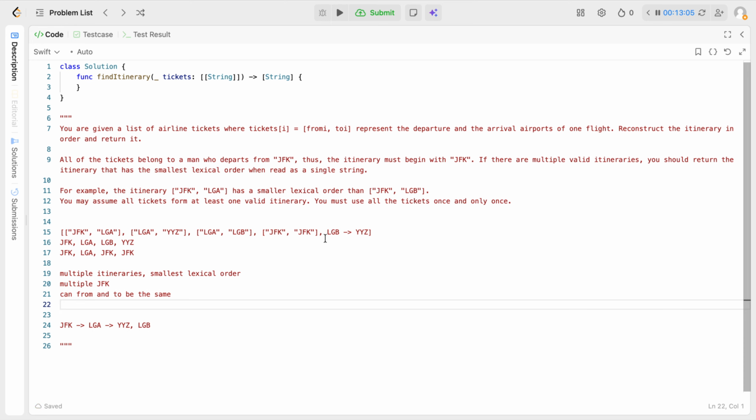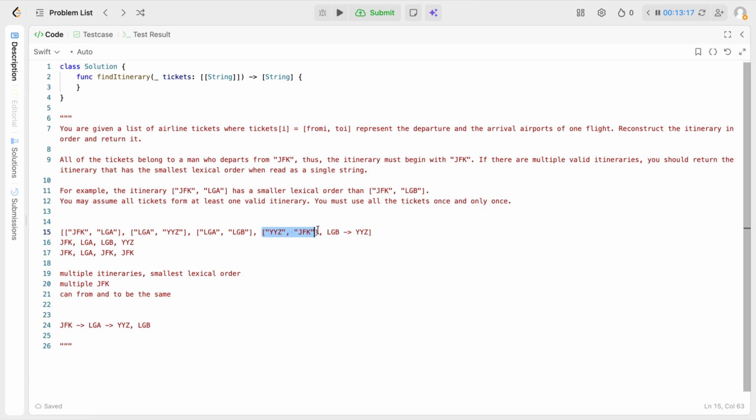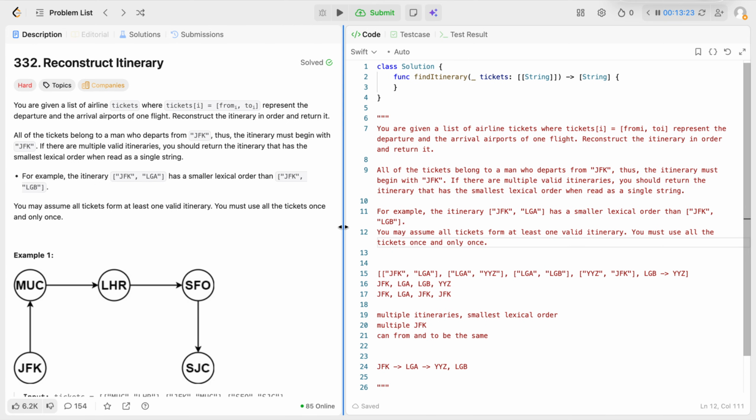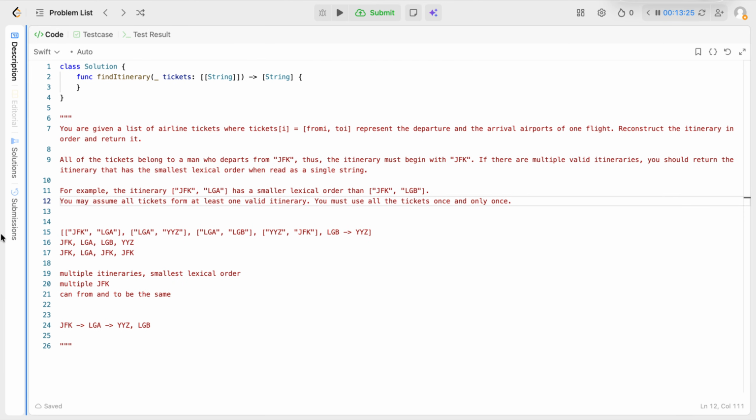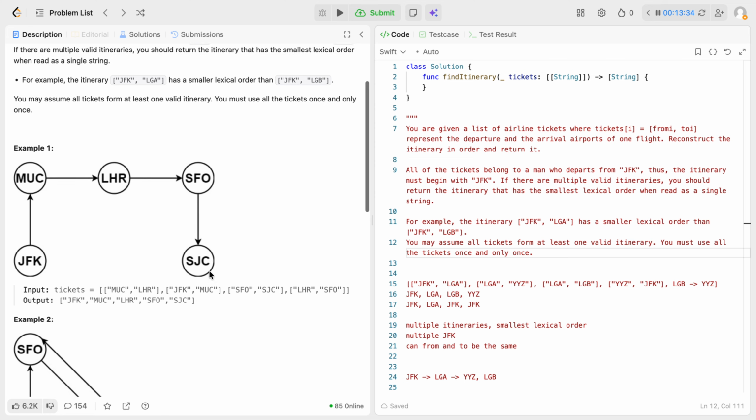So the problem that I'm facing is that even when I use this technique, there's still this ticket in particular that's being discarded, and then this condition says you must use all tickets once and only once. So what I'm gonna do, oh man, should I look at the example? Let me look at the example. At this point, I think the interviewer would help me out a little bit.